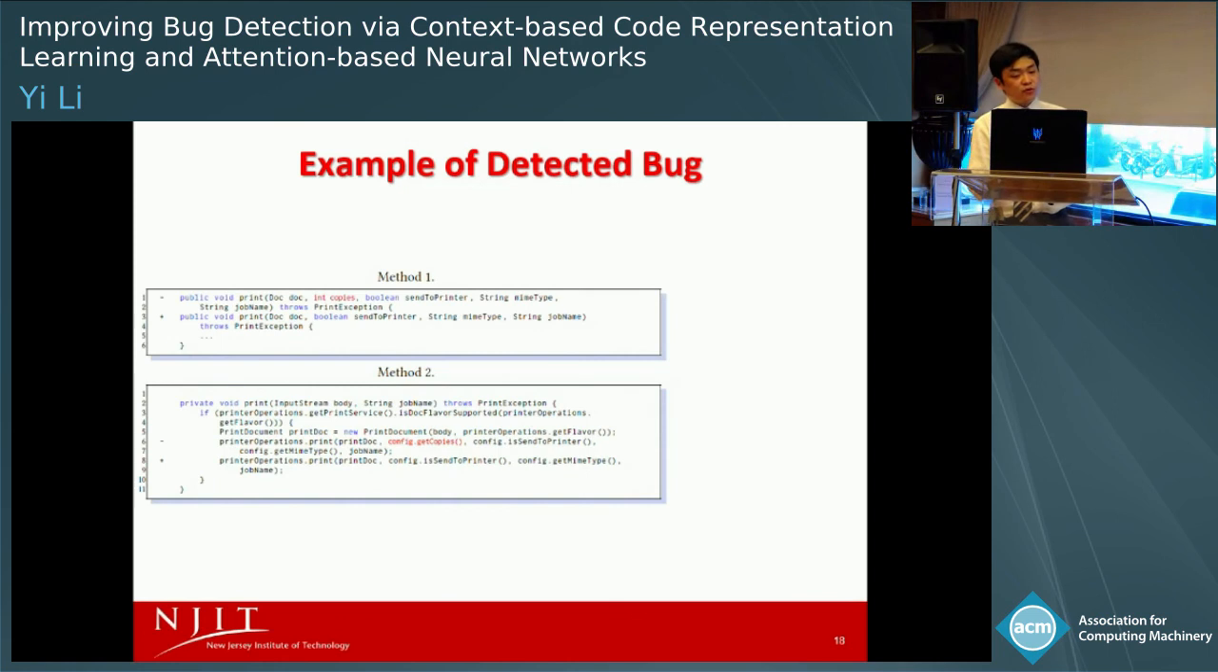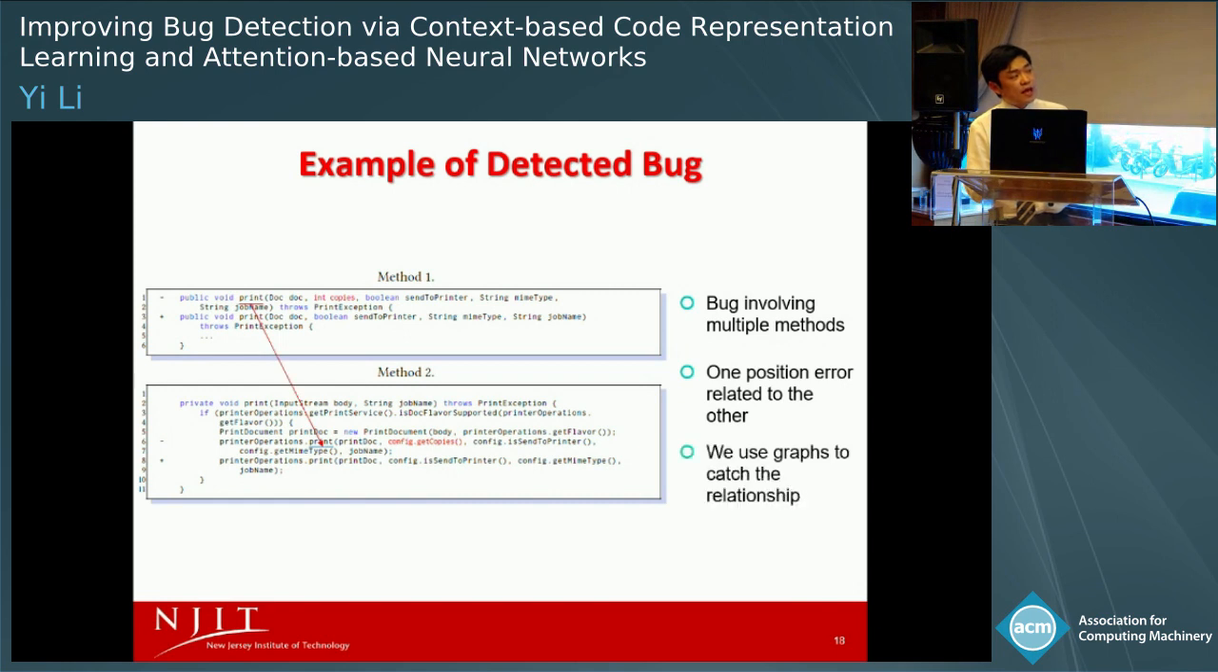And here are some examples of the bugs detected by our model. In the first example, as you can see, this bug happens in 2 methods. Method 2 has a method call to method 1, as you see in the print. When method 1 has a bug in its parameter, method 2 also needs to be fixed, because they already deleted 1 parameter. So if you only use the state-of-the-art approaches, it's really hard to find this kind of bug. But because our approach uses graphs to find the relationships between different statements and methods, our approach can catch this kind of bug easily.